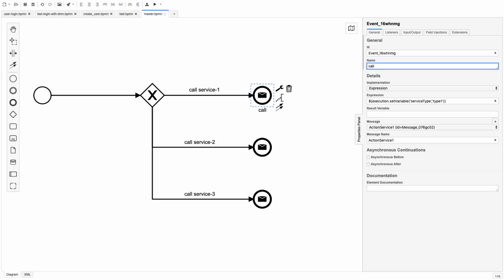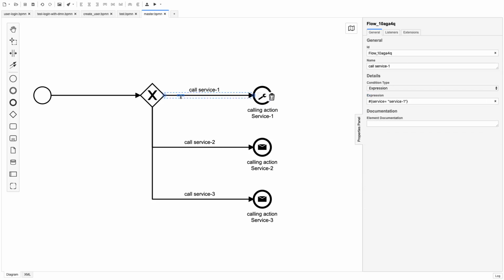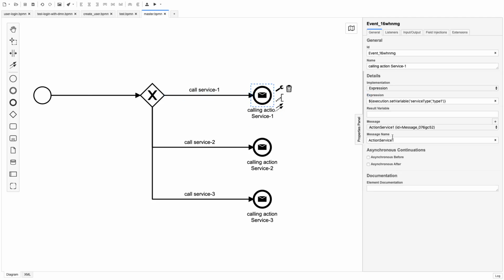You can put a name here like calling action service 1, calling action service 2, calling action service 3. And every time we are setting some variable, right? Service type, type 1, type 2, type 3. Now we can consider this a master BPMN, and it is going to call based on the input variables we are passing. If service is service 1, then it is going to call another BPMN having the message name action service 1.